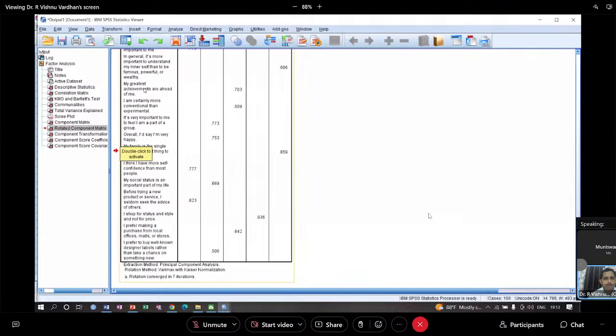And the third component has 3 items related to my greatest achievement, and certainly more conventional than experimental, because a confined, non-experimental mindset will lead to a part of the greatest achievements. I prefer making purchases from local offices, malls and stores without experimenting. They will go for known local vendors, the malls, where they can go with a conventional way of purchase or investments rather than an experimental one.